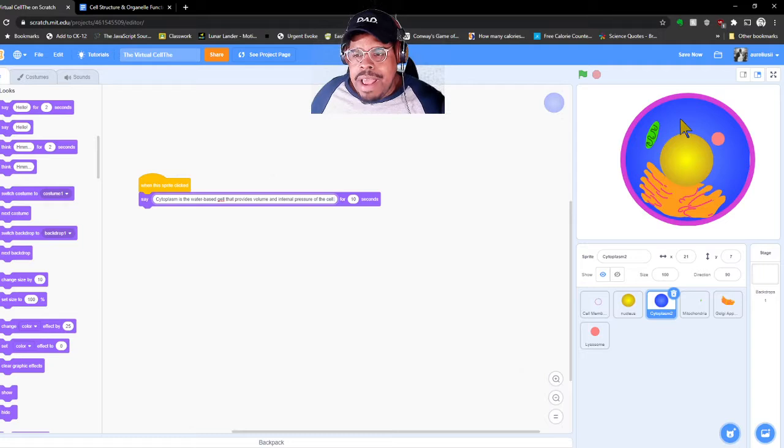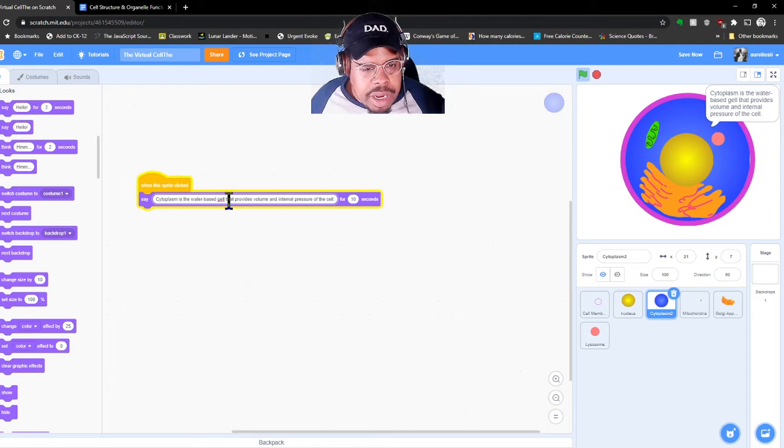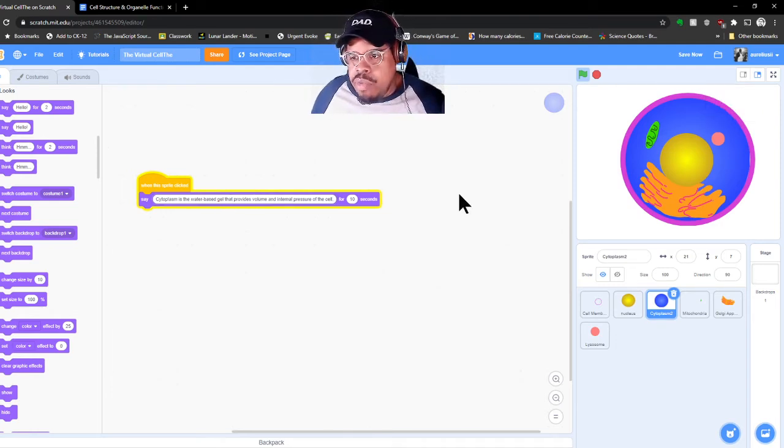So do I have cytoplasm? Let's check it. Yes, cytoplasm. Very good. And gel should only have one L in it, right? That provides volume and internal pressure of the cell. Okay. I should probably add that it holds all the other organelles too, right?